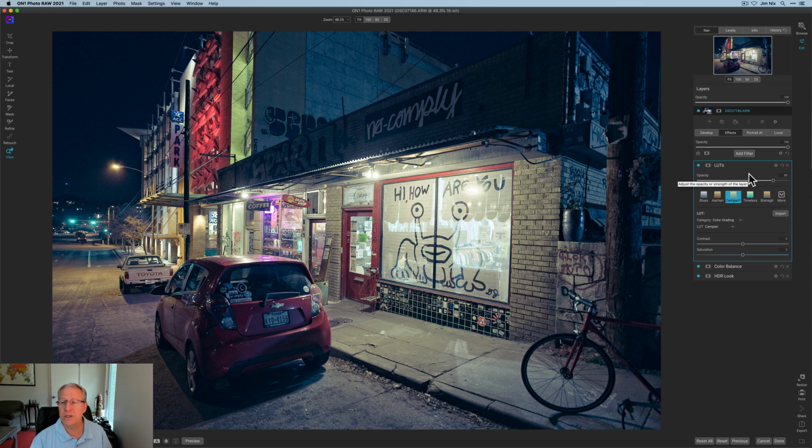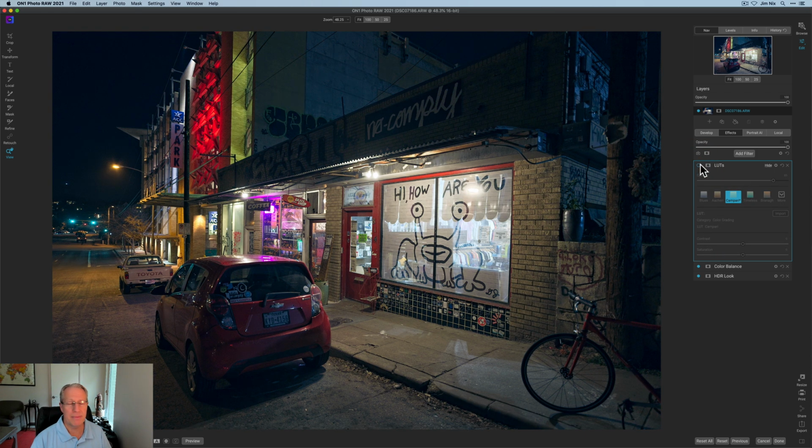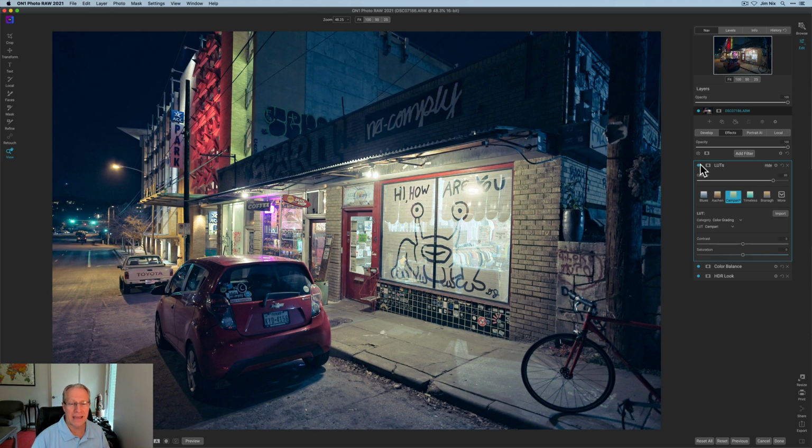Thanks for watching, my friends. Hope this gives you some ideas, a little bit of inspiration. And one more time, the before and after, no LUT and nuclear winter LUT. It's just fun. I'm having a good time with it.